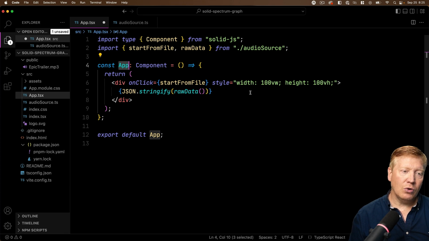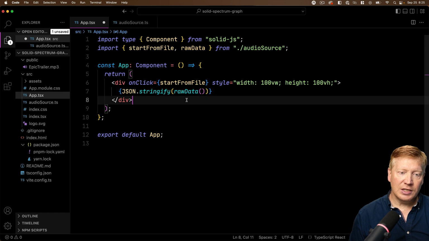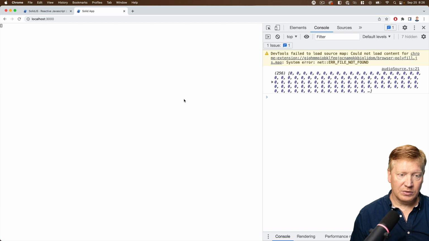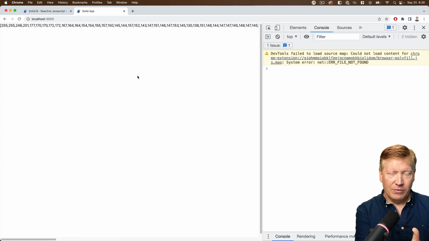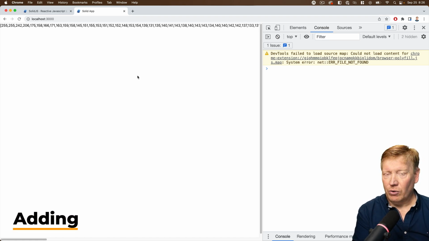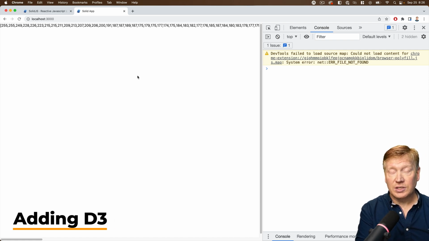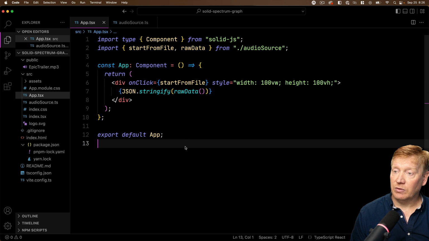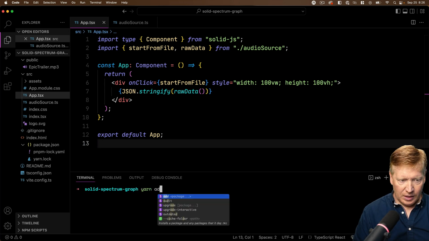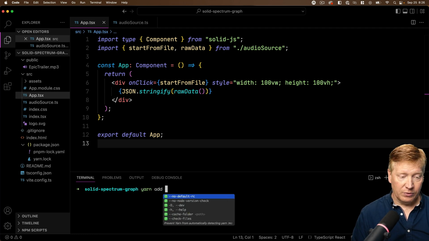This app component only runs once, and then from then on, it only changes anything that responds to changes in signals. So like this raw data. So let's hit save. All right, here we go. Clicked on it and voila, data. Now all we need to do is visualize it. So let's get out our D3 and turn this into a radial graph. All right, let's go back over into our code and I'll add D3 and then I'll add the types for D3.